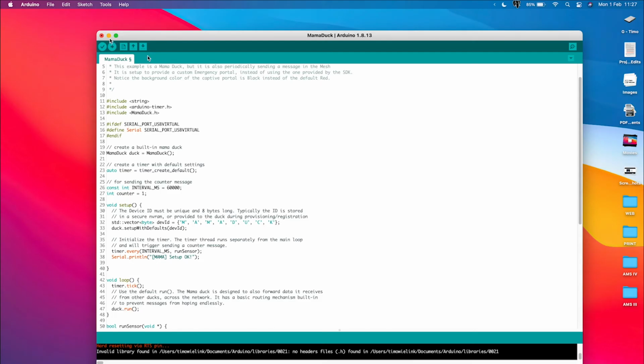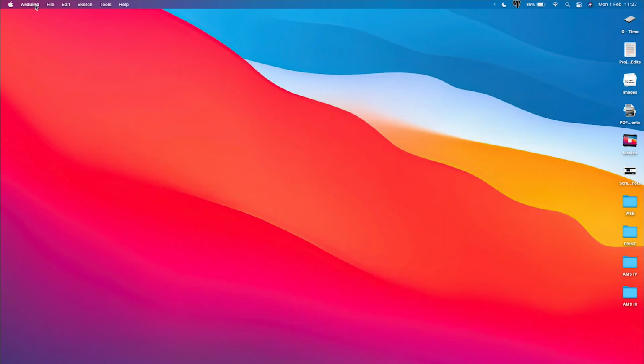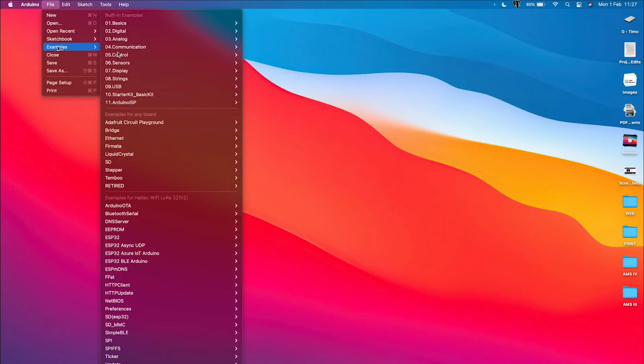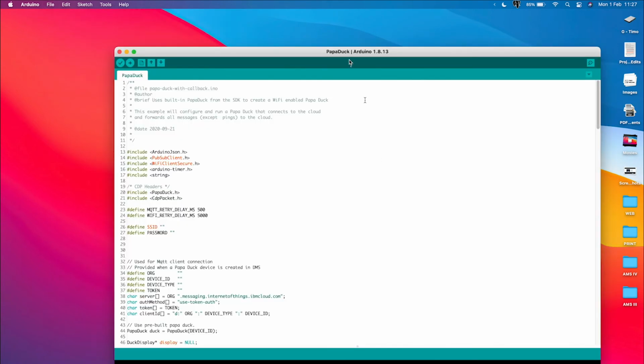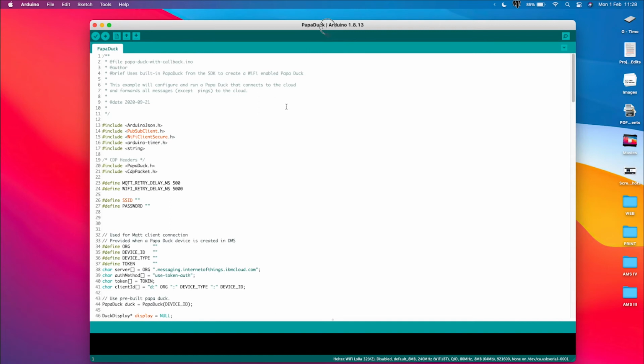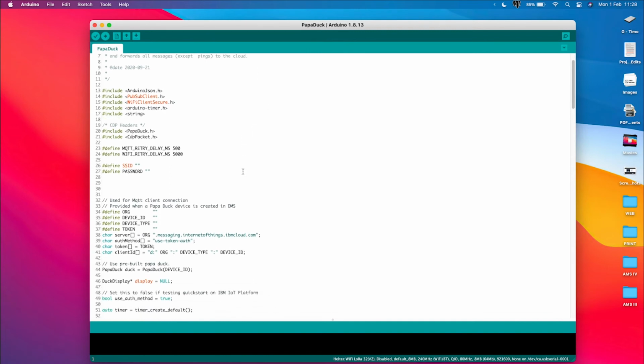We're back in the Arduino IDE. We can close the Mama example and go back to File, Examples, back to ClusterDuck, Ducks, and open the Papa Duck example. We will need to provide a couple of credentials here to get the Papa Duck running. First is your SSID and password for your local Wi-Fi network at your house. The SSID is the Wi-Fi name and the password is your Wi-Fi's password.